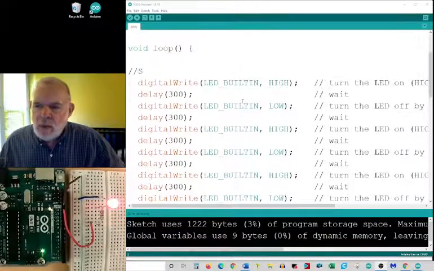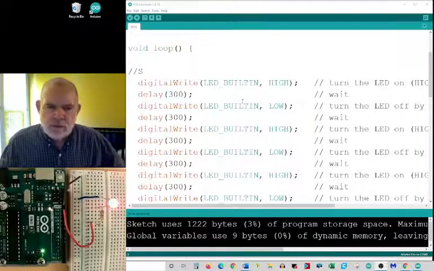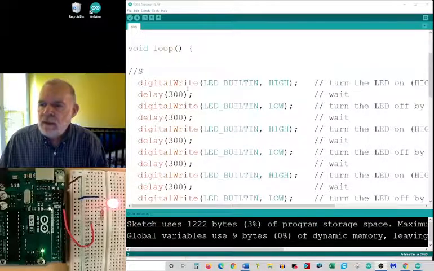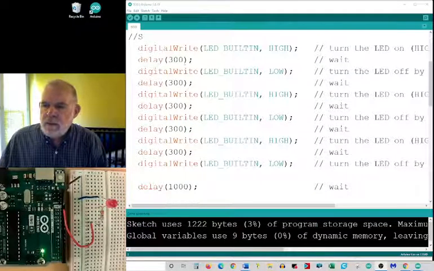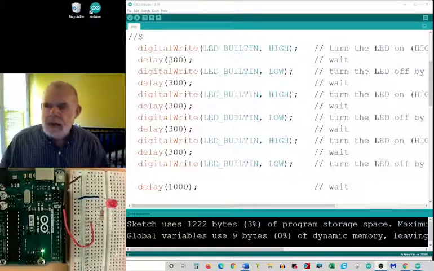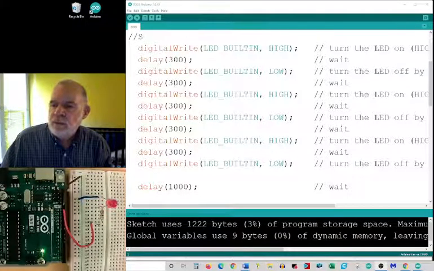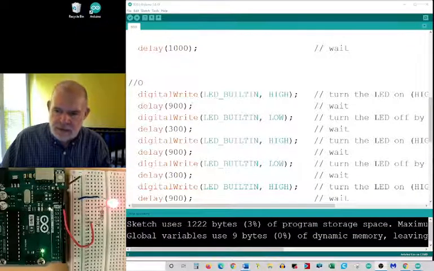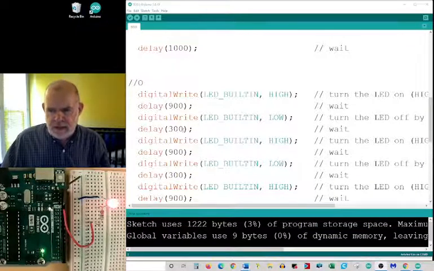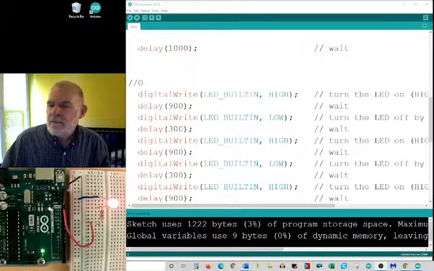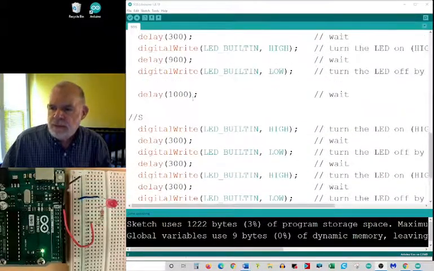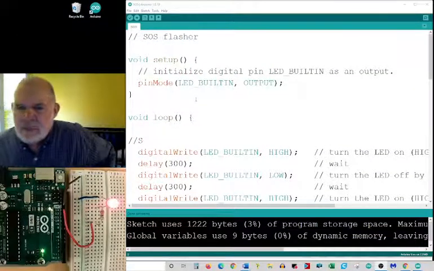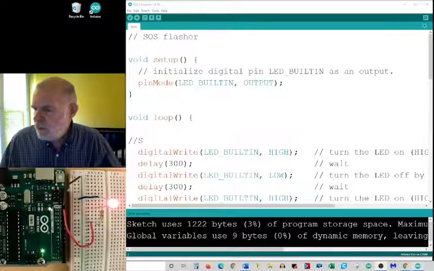And what if I wanted it to go a little faster or a little slower? Well, that's controlled by these delay statements. So for the S, where it's the short dot symbol, it's a short 300 millisecond delay, and then for the O, it's a 900 millisecond delay with a 300 millisecond delay when the light is off. So I'd have to change all these numbers, and then what if I didn't get it right? I'd have to try it again and again. So let me show you the new and improved program.